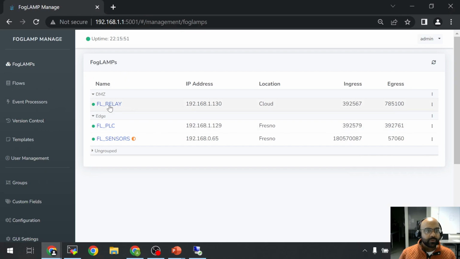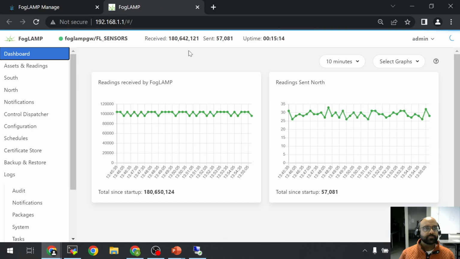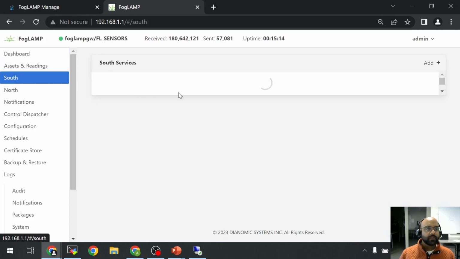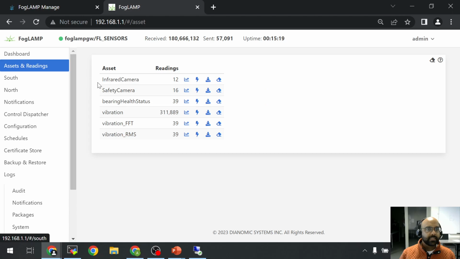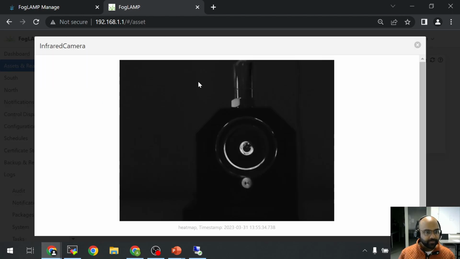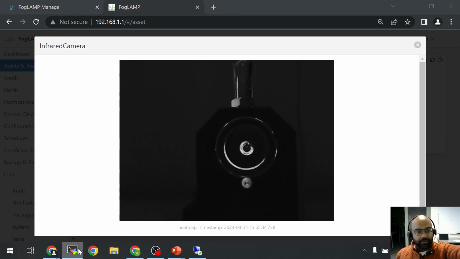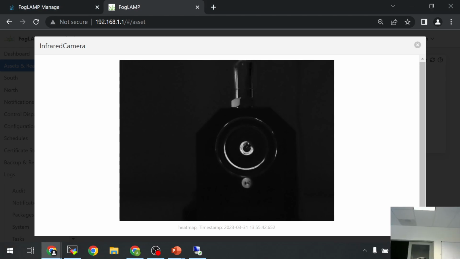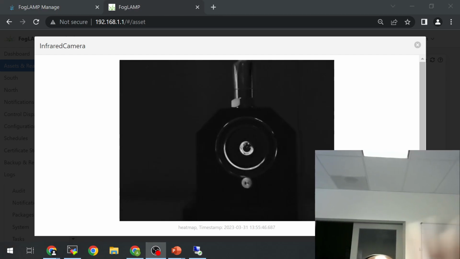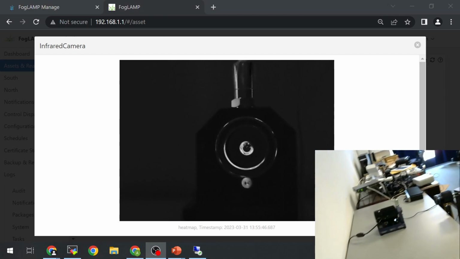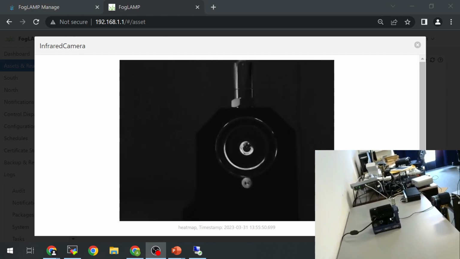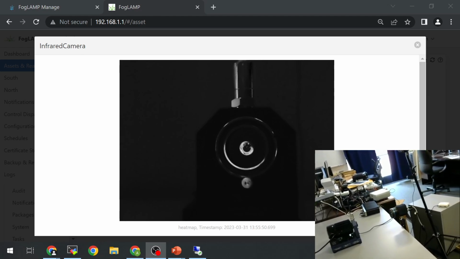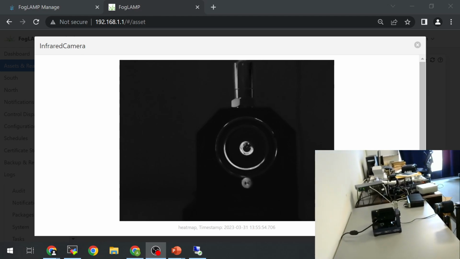If I go to that FogLAMP, I could see the readings from that particular infrared camera. And in fact, let me show you on my USB camera that exact setup that I have in my lab. So that is the motor that has an accelerometer mounted on top of it, an IR camera, and the USB camera all pointed at the motor.